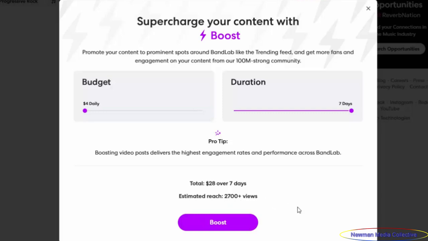Now, a view is just the ad is showing to somebody. It doesn't mean they're going to do anything. It just means they're going to see it. So a view by itself isn't very much. Unfortunately, it doesn't give you an estimated clicks or anything like that, and there's certainly no guaranteed clicks or anything like that. So it'll be very interesting to see how this actually performs.